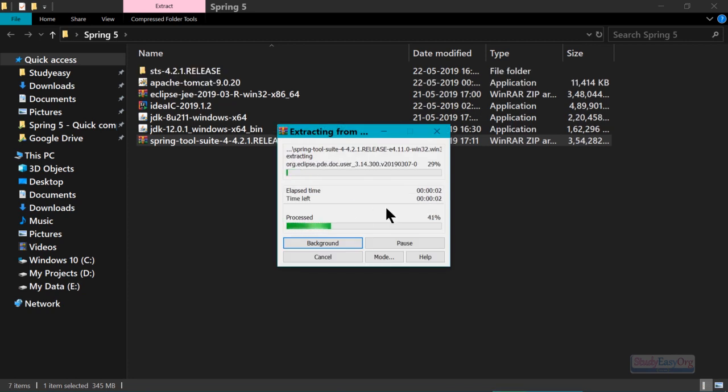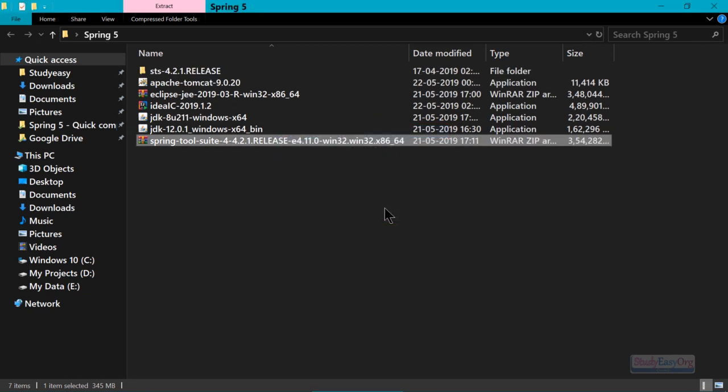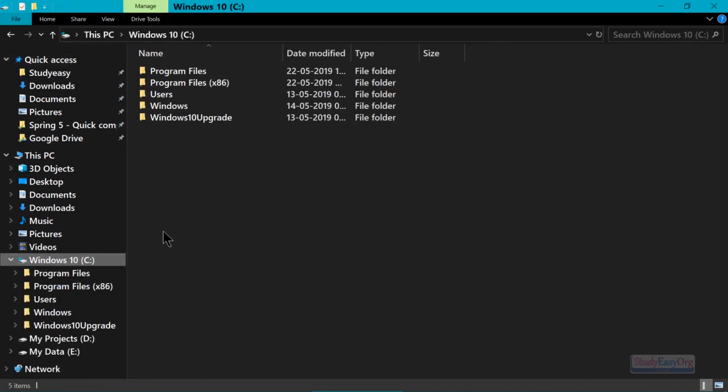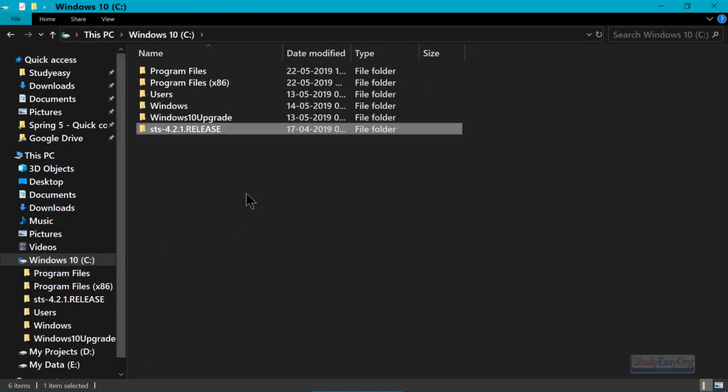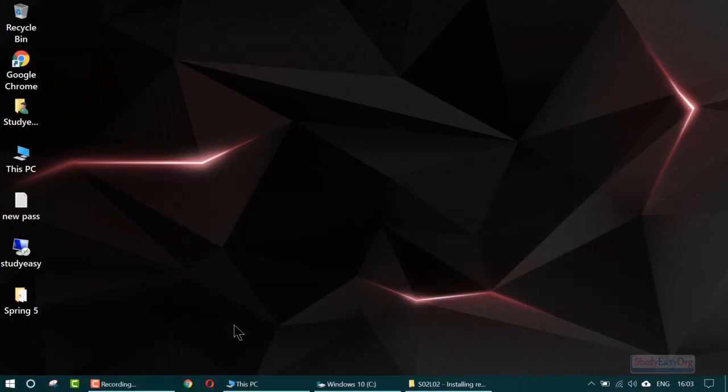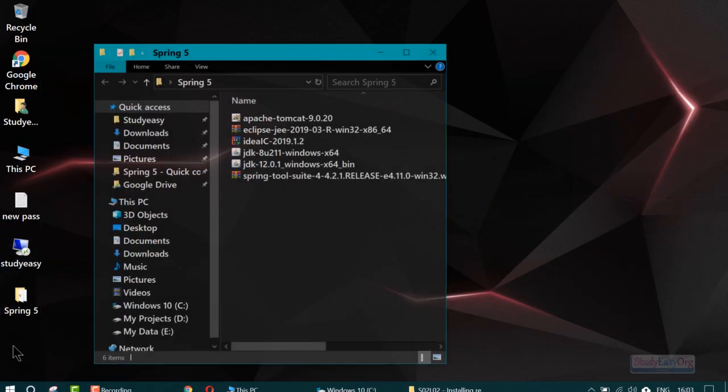It will take a couple of seconds to extract the files, and let me cut this folder and paste it inside the C drive. And I will give the name as STS. That's it. Alright, let me minimize this. Let me again open up Spring 5.